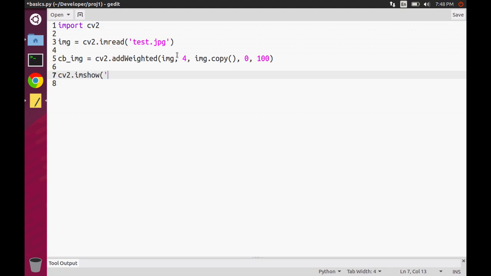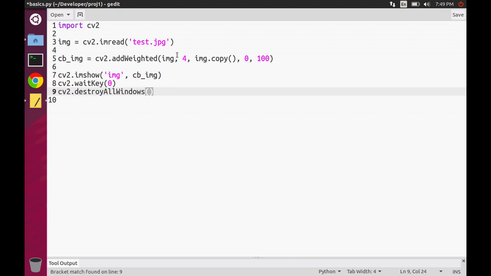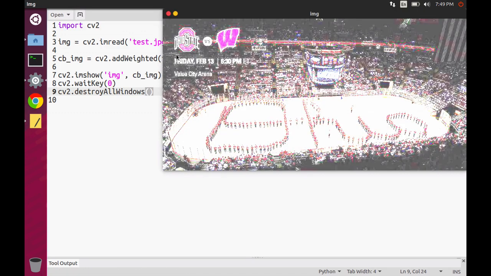cv2.imshow. We'll just show the image, cb_img, and then we'll do the same stuff with waitKey 0 and destroyAllWindows. Excellent. So let's just go ahead and run this. And you can see that indeed contrast and brightness has been applied to our image.